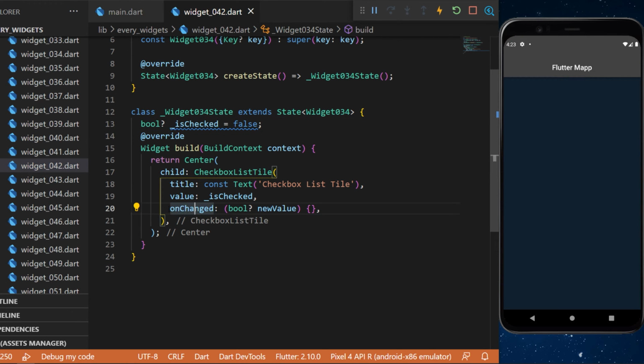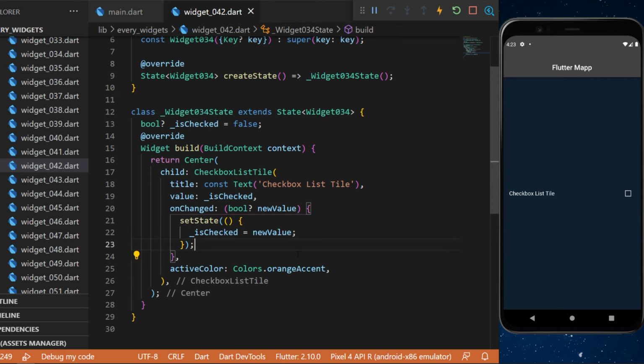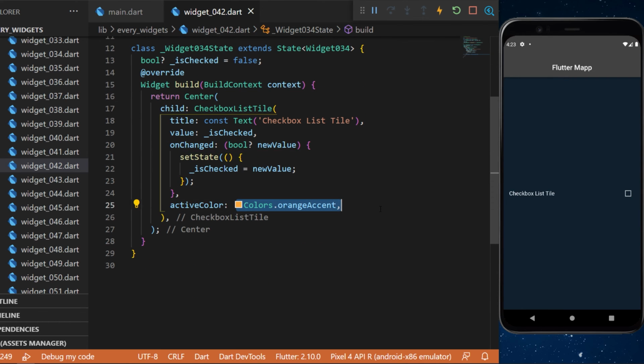You will need the onChanged argument, and this will give you the new value of the checkbox. Inside, you will say setState, and the isChecked will now be equal to the new value. You can change the active color. I will put orange accent. The check color will be white.